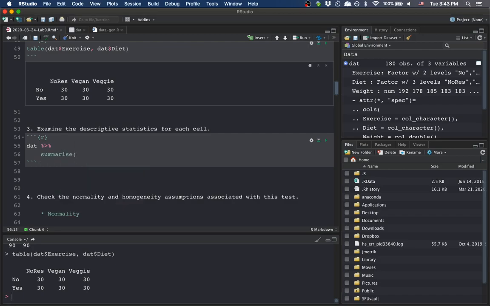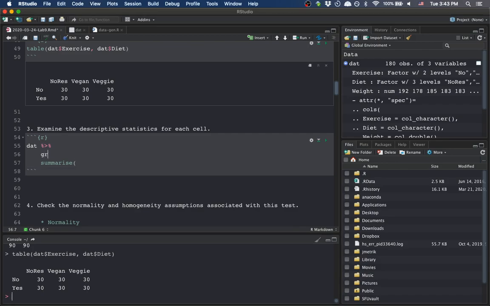And now, if you remember the way summarize works, well, actually, excuse me. We're going to go dat, group by, and then I'm going to tell it to group by diet and then exercise. So what that is going to tell R, and I'm also going to add another pipe there, is that everything that follows this group by function in this pipeline, I want to not only calculate that specifically for each level of diet, but I want to calculate that specifically for each level of exercise in each level of diet.